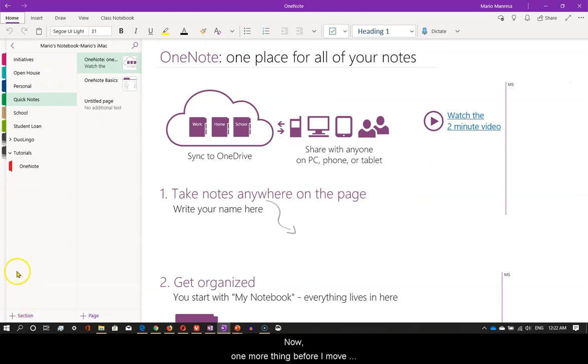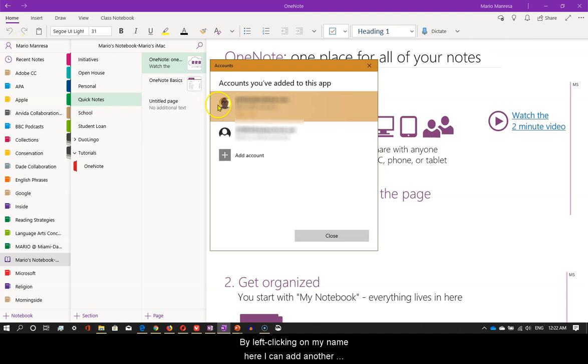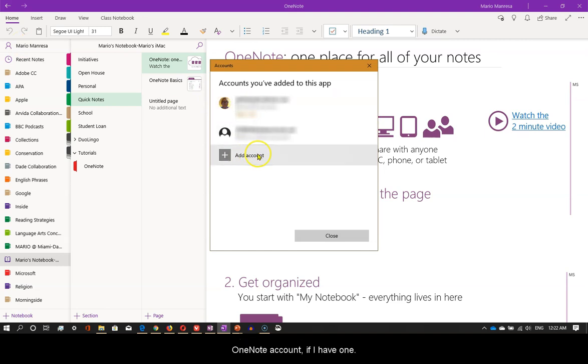Now, one more thing before I move on to settings and options again. By left clicking on my name here, I can add another OneNote account if I have one. Let me close it.